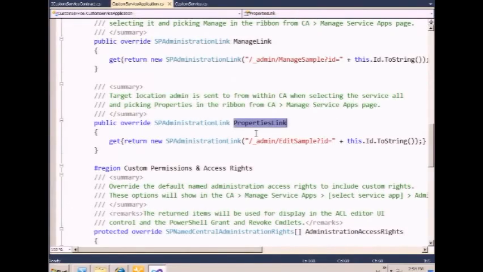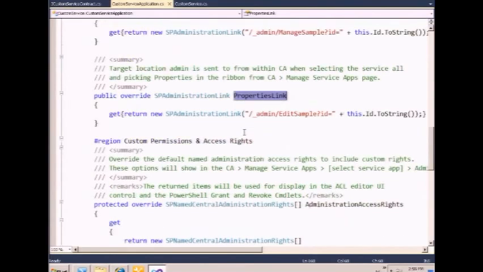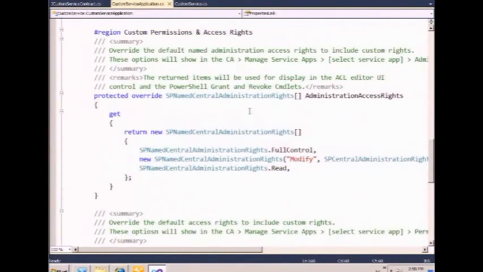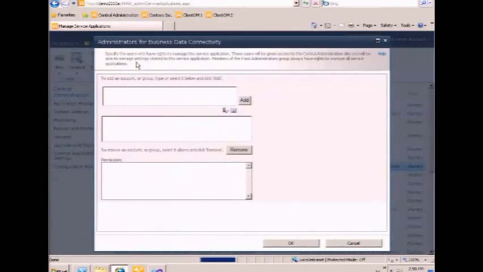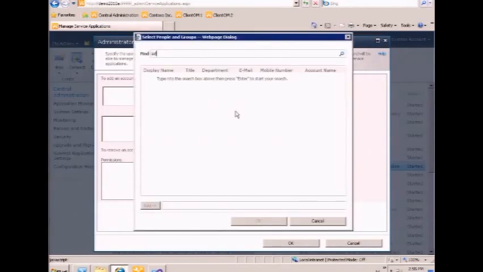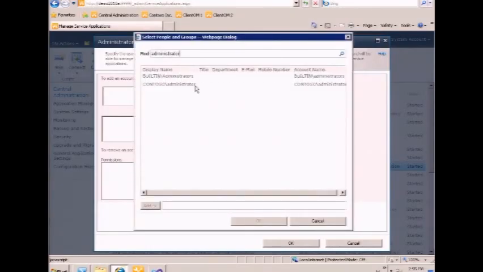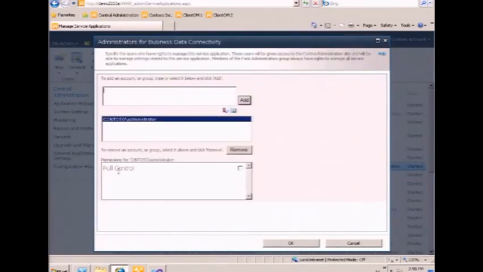I also have the ability to define custom permissions for these guys. So access rights and permissions. So in this case, what are they allowed to do here? I've added a new one that somebody's allowed to go through and modify. So if I go back and look at some of the other ones, like the business data connectivity, and click on administrators and what can they do. I don't have anybody listed here, but let's go through and add somebody real quick. And then I click add. You can see here only full control is listed.